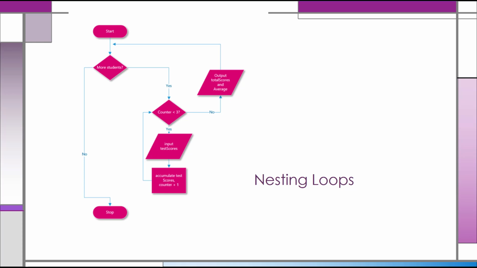Well, now we're learning about making that a little bit more advanced, and we're going to see that we can nest loops inside of loops. And this is a flow chart to give you a visual of how that might happen. In this particular flow chart, we're going to have what we call an outer loop. So the big loop is testing to see if we want to enter in more students. And then the loop inside of the big loop is this loop that's going to put in 3 scores.